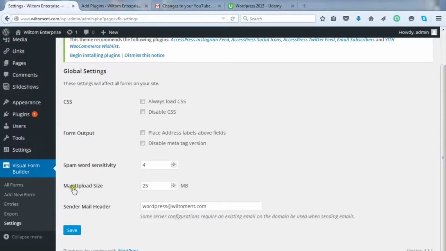You have maximum upload size. If you want to include an upload in your form, you can increase the size to the maximum. Let's say for this training we increase it to 250 megabytes. Then a user uploading a file size of more than 250 will not be accepted. So you can change all the settings here.